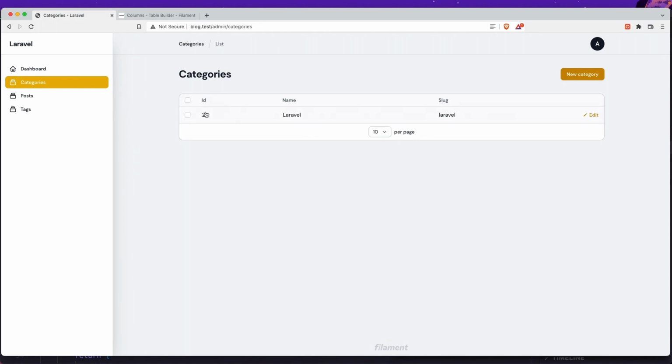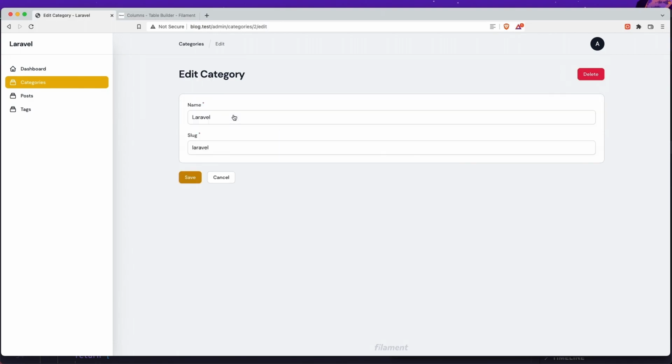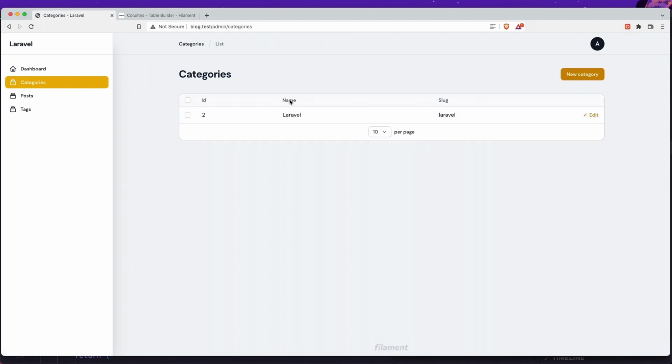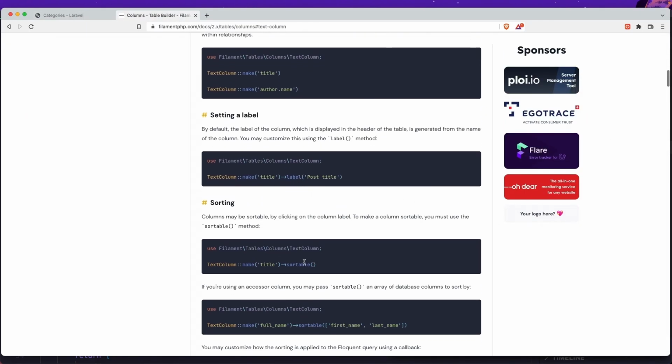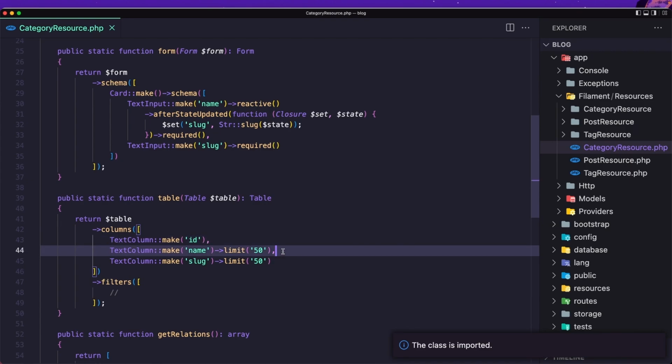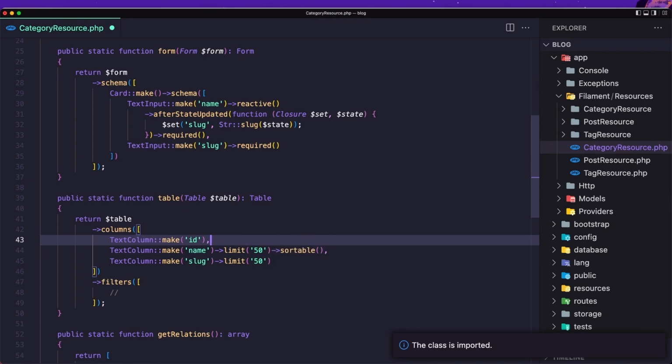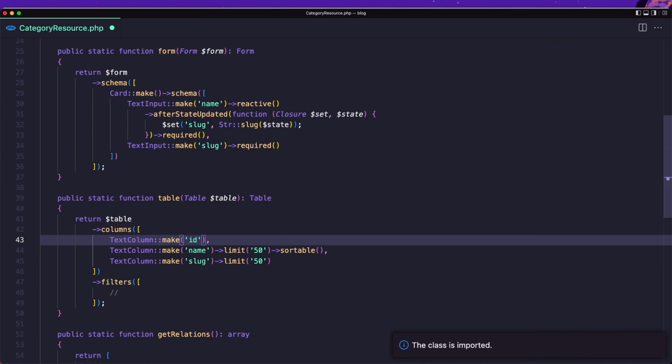You can see now we have the ID, which is true, name Laravel, and slug Laravel. And if I click here, we go to the edit page. Now we can make this sortable. So if we go here, we can change the label and also make sortable just by adding this one. So let's go in the name and I'm going to make sortable and also the ID. So let's save it.